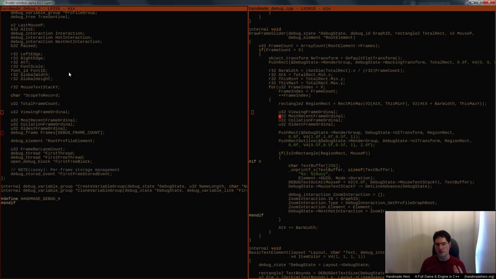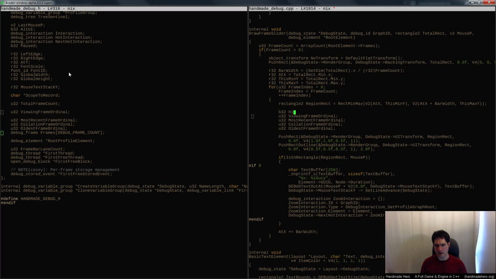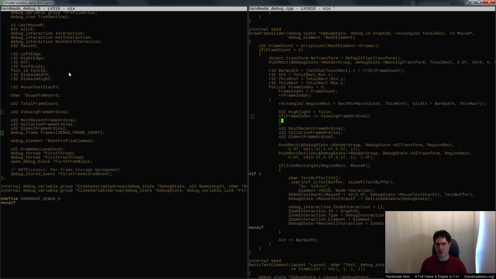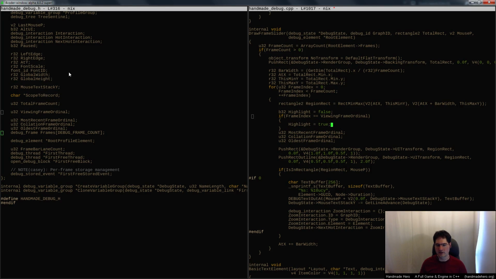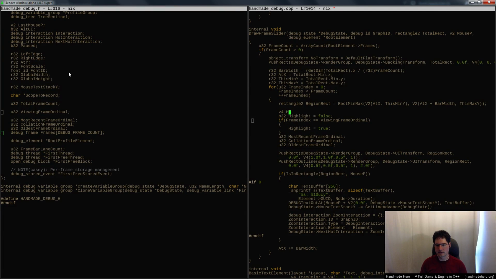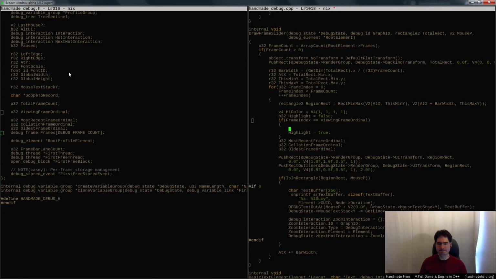I basically want to say, are we going to highlight this thing? And then I'm going to check it against some of these things. So if the frame index happens to be the viewing frame ordinal, then I want to highlight it, and I'm going to set the highlight color. So the viewing frame, the one that we're currently looking at, I'm going to make that be yellow.